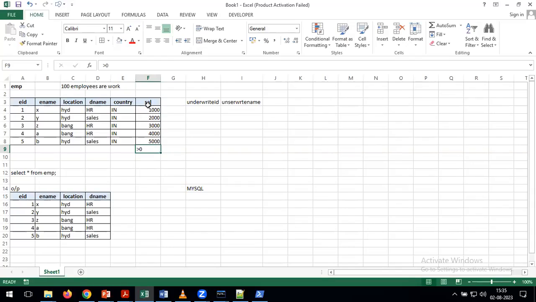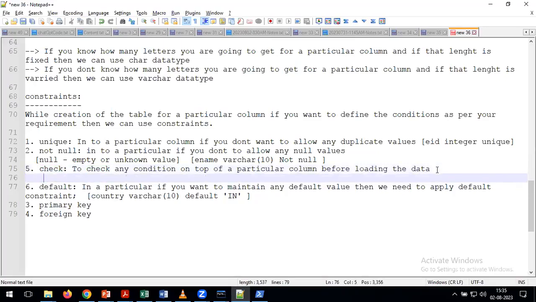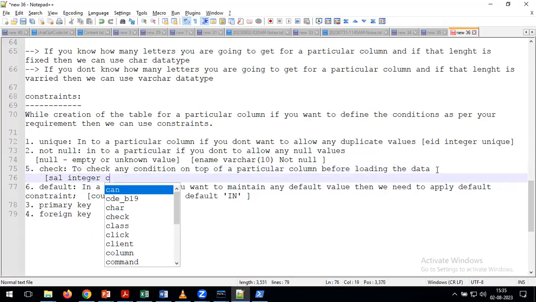If you want to handle such conditions, we apply the constraint called the check constraint. With the help of the check constraint, we can verify conditions depending on our requirement. Now, if you want to apply this, we can apply it like this. Just give it as salary integer. After that, apply the check constraint. That's it.